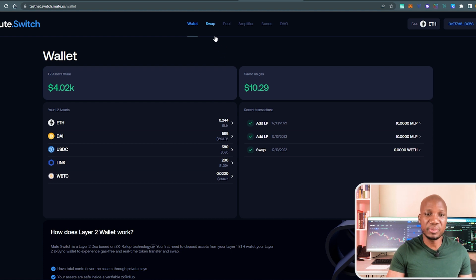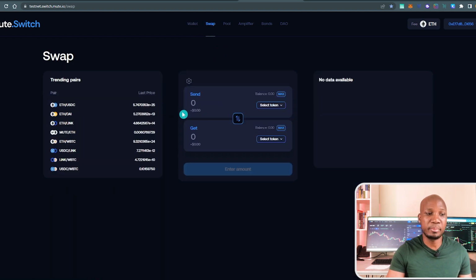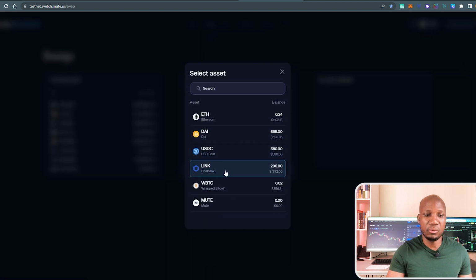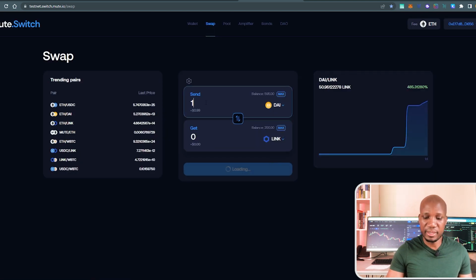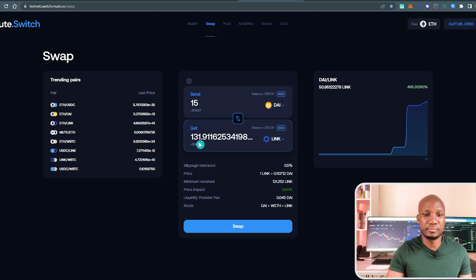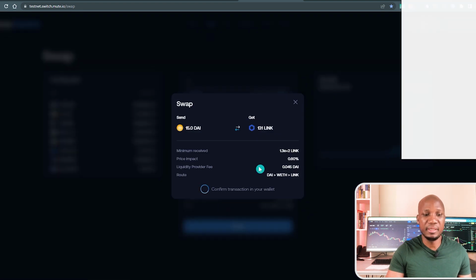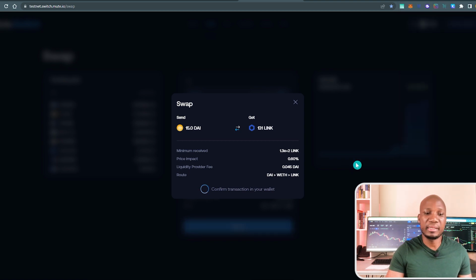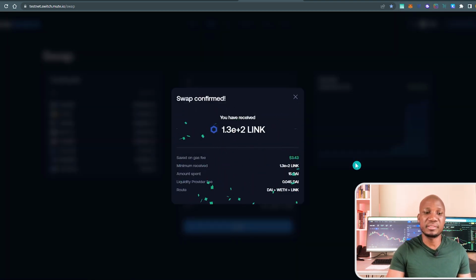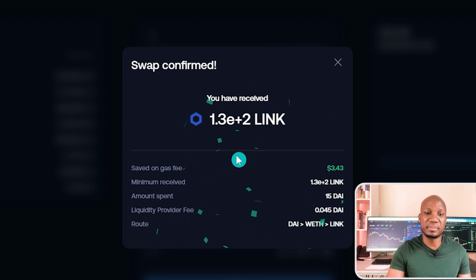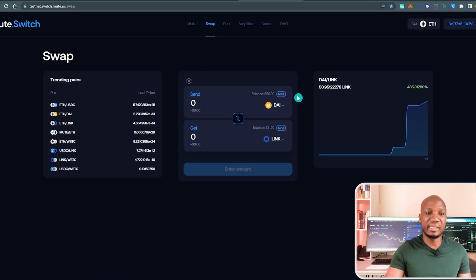Now what we want to do here is to come and do a swap. In this case, I could be swapping DAI and USDT or LINK. I'll just go ahead and swap 15 DAI and see how many LINK I get from there. And I get 131 LINK. I'll go ahead and swap this. The most important thing here is to play around with the protocol, and the blockchain is going to be recording these transactions. And you can see we have successfully swapped the tokens, and you can do this on a daily basis.